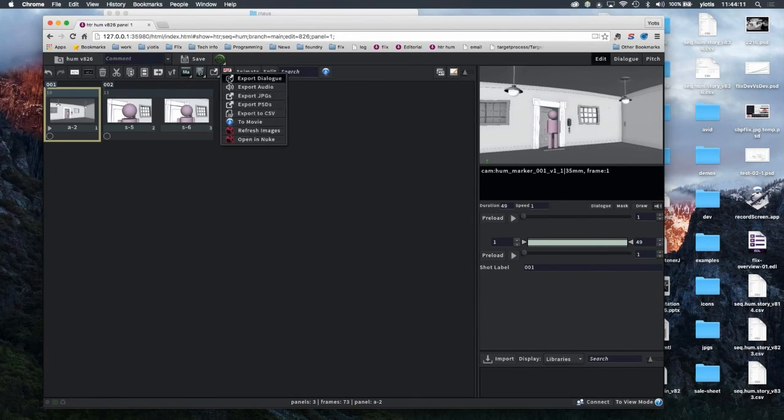We also created a long list of different plugins, and we're going to keep extending this list. So if you wanted to export out all the panels as a text file that has all the latest dialogue for each one of those panels, then you can easily do that by selecting the export dialogue. If you wanted to export out an MP3 version of the audio tracks, then you can do that from here. You can also export JPEGs, you can export PSDs, or you can even export the entire edit as a CSV file. And we've done this plugin for two reasons.